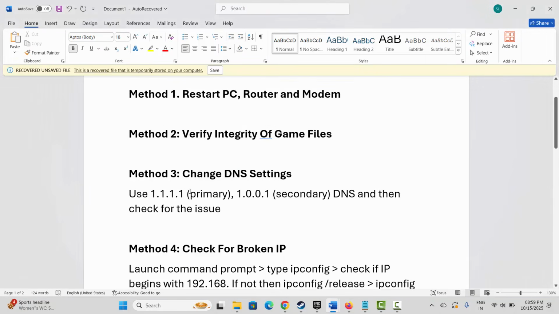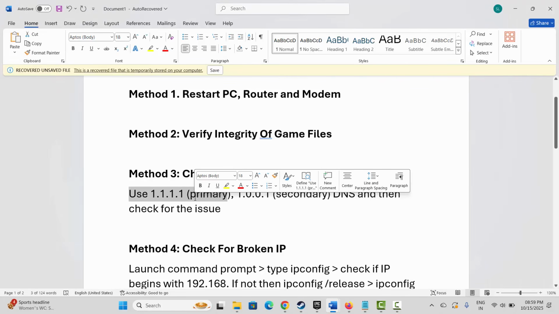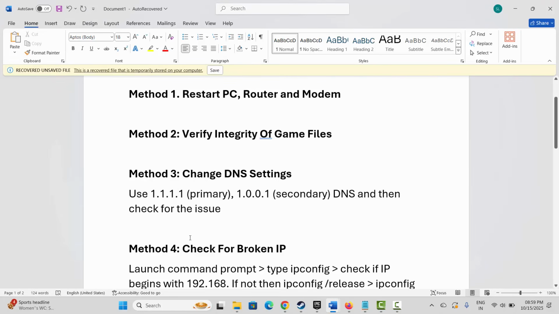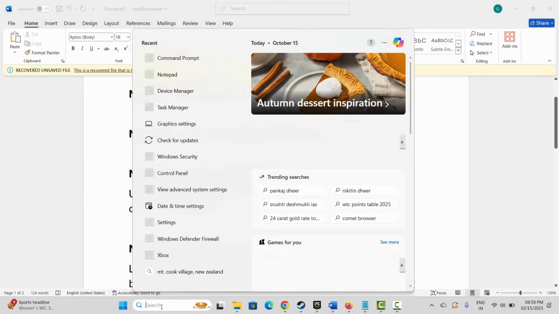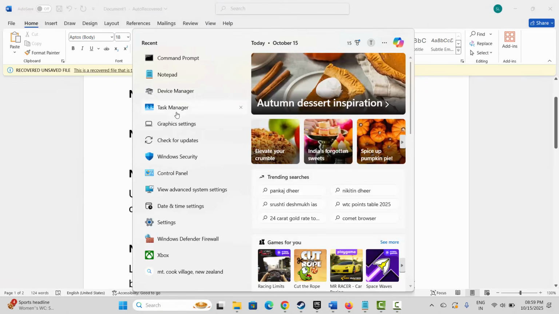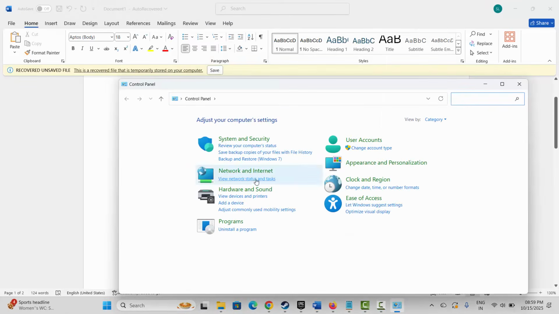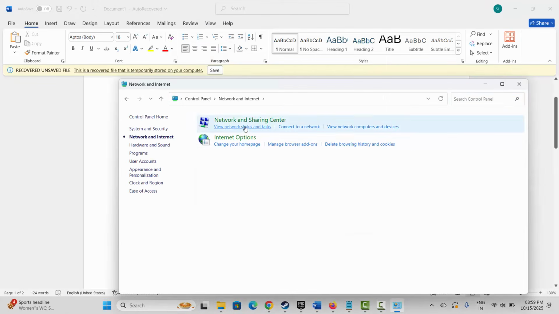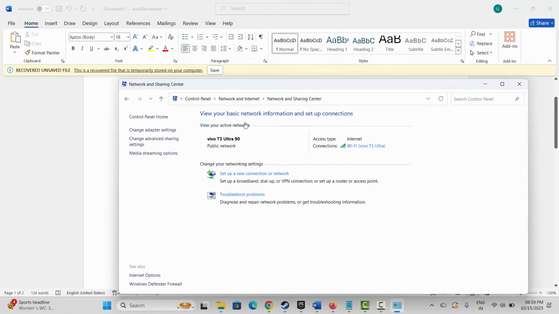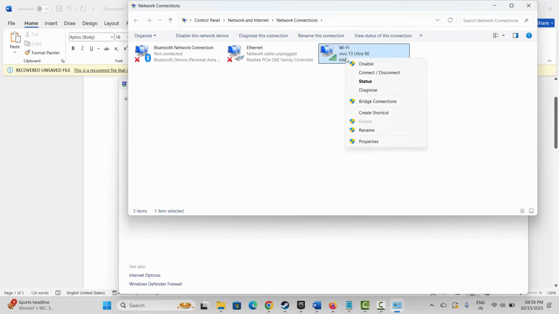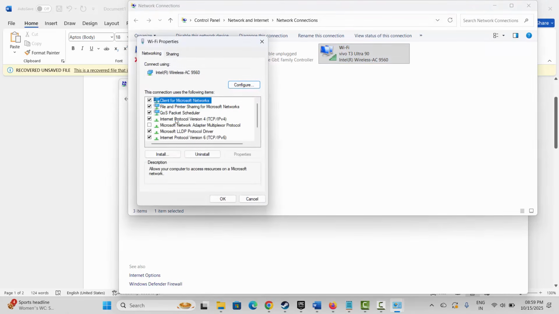Next is to change DNS settings. Here you have to use these DNS settings and then check for the issue. For that, go to the Windows search over here, search for control panel. Now click on network and internet, then click on network and sharing. Now change adapter settings, then select your Wi-Fi, right click on it, properties, then select internet protocol, then click on properties.